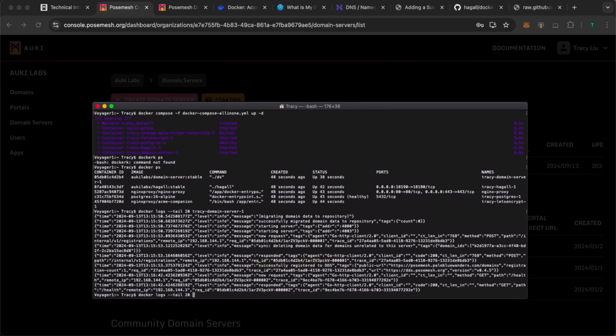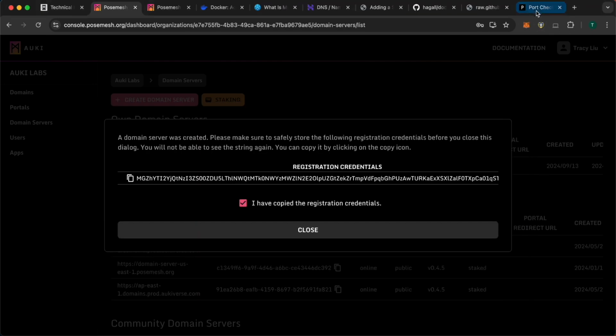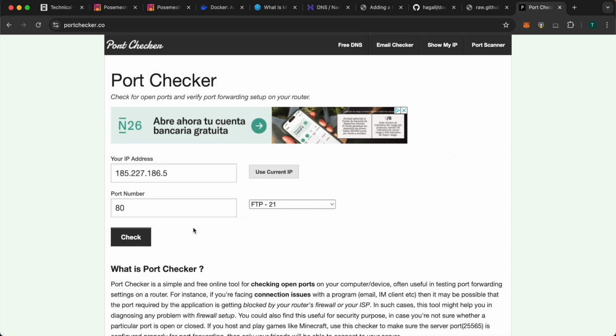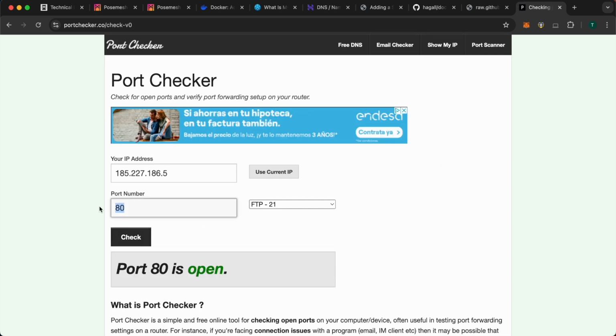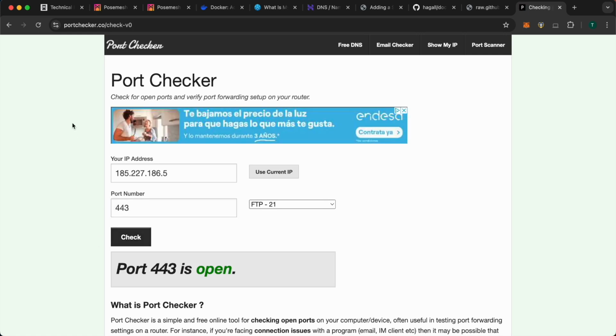Next, let's check the relay server logs. Here you'll see Hoggle is successfully registered to HDS, and 0x smoke messages, which are the health checks. And that's it. Hopefully everything's working fine, but if not, you can check the logs of the other Docker containers for errors, and make sure ports 80 and 443 are open, which you can do at portchecker.co. As expected, both 80 and 443 are open from my IP address.